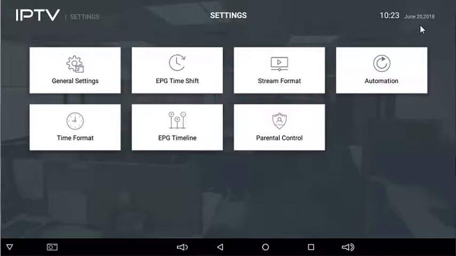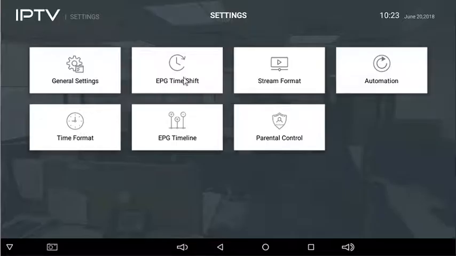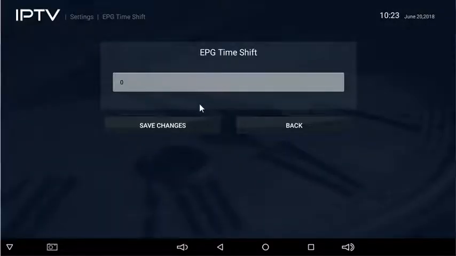So general settings, click on that. So basically your preferred language, auto startup on boot up. That's pretty basic. It's English. EPG time shift. You shouldn't have to use this as long as your time and your date is correct on your box or your device, whatever you're using. So you shouldn't have to worry about that.